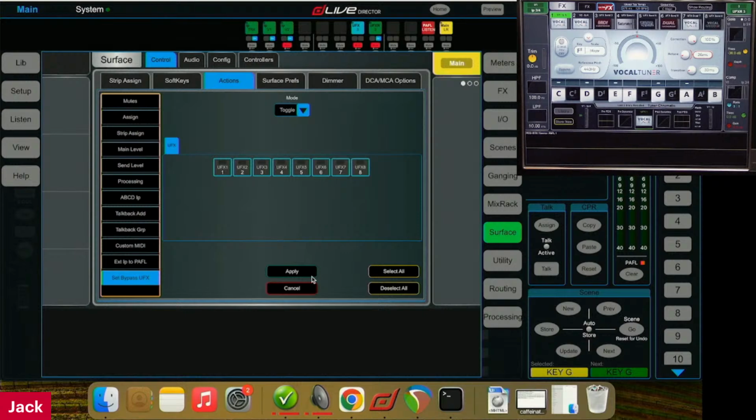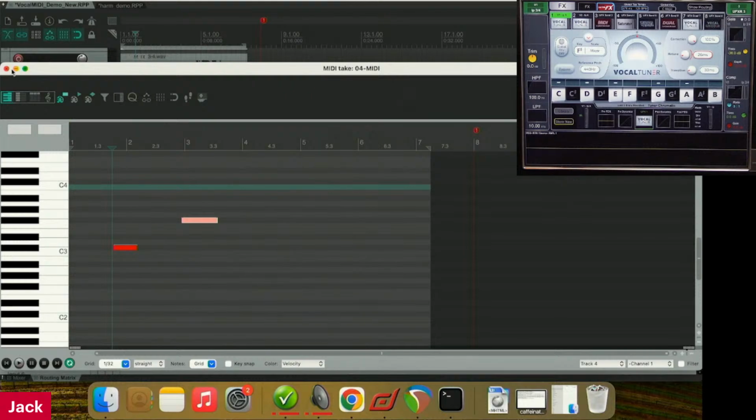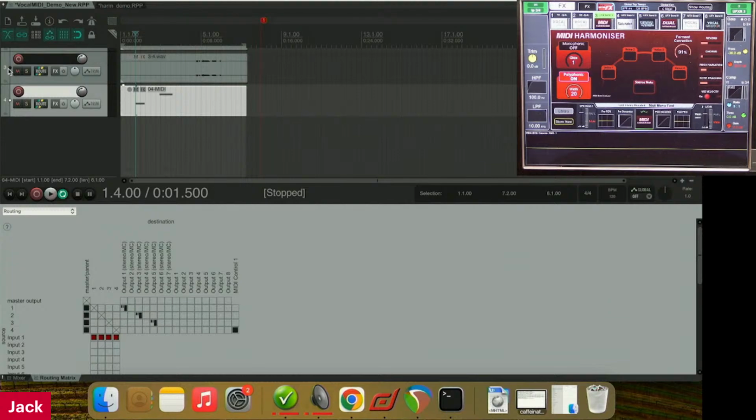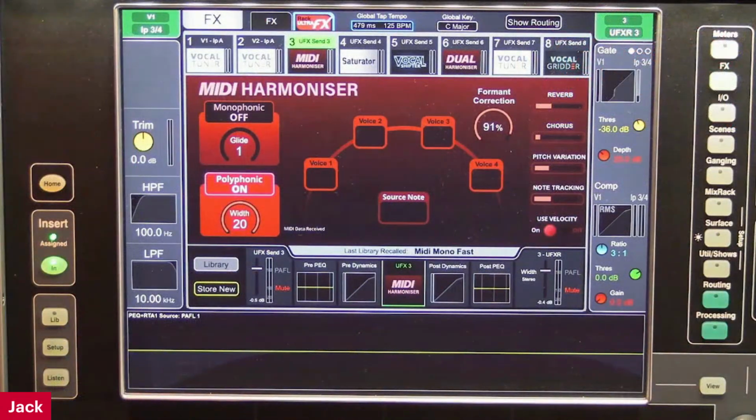So one of the other things that we've got available as part of the pitch tools available with RackUltra FX and things we can control with MIDI is the MIDI harmonizer. So we'll have a quick look at MIDI harmonizer. MIDI harmonizer allows you to send note on, note off messages to create harmonies at specific intervals on specific notes.